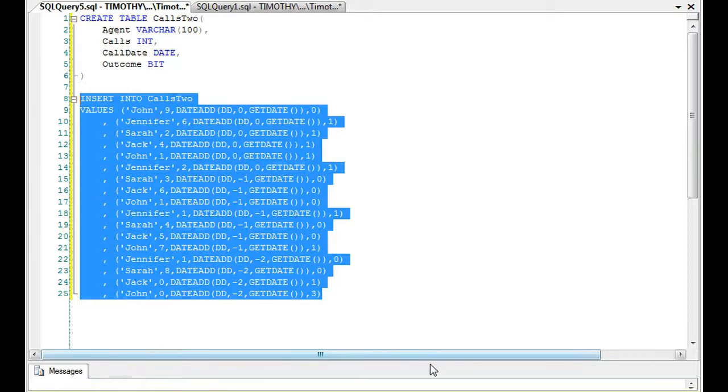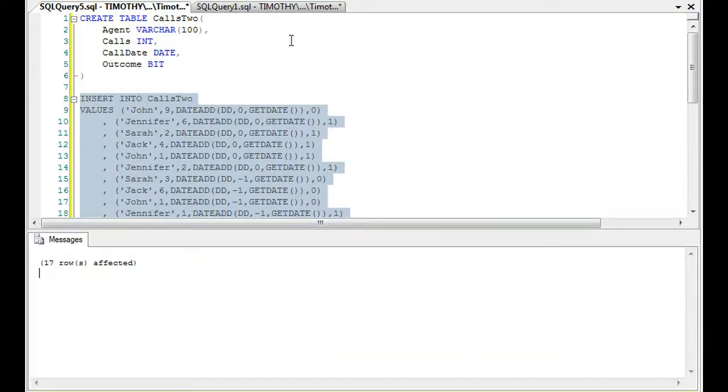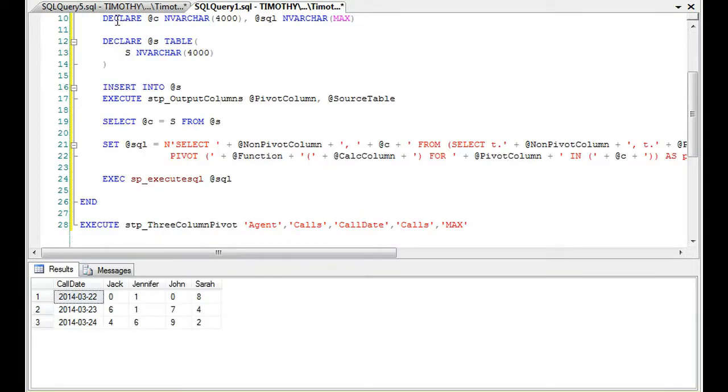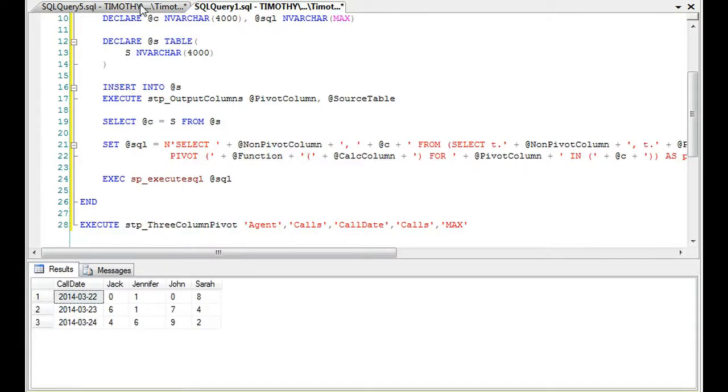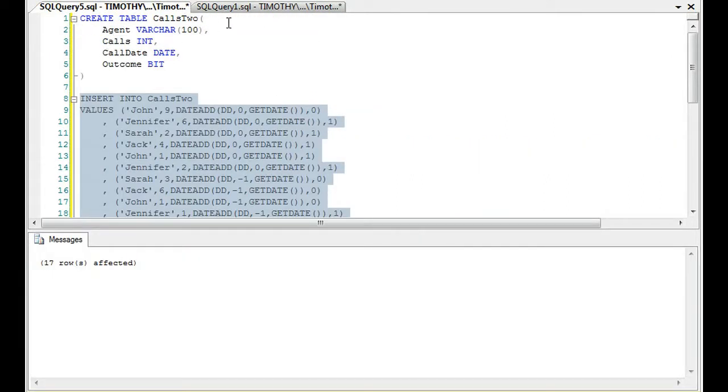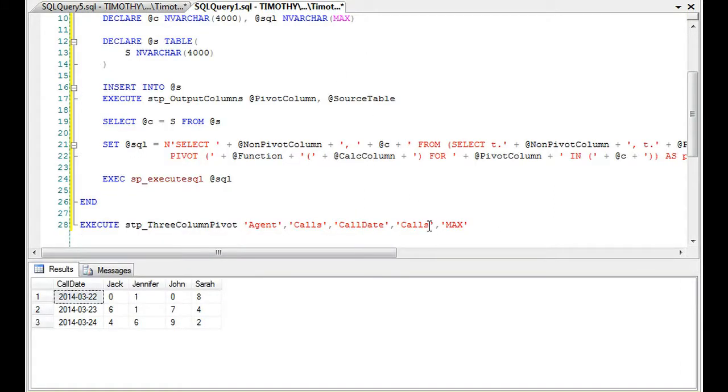In fact, one of the earliest pivot tables that I built way back in the day, or at least it seems like it was way back in the day, had, I think, 17 columns total, and we were only looking at 2. So in this case, it's the same calls, call date, except we're not going to even look at outcome. This table is called calls2.